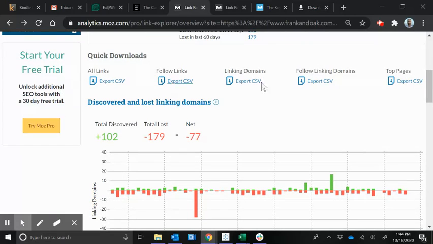So I'm just going to take two of these. There's a whole bunch here. Obviously, we could look at every possible thing on here, but we have limited time. So I am going to take the CSV export for all links and also the one for top pages. That way we can see if we can find out any information that'll be helpful for us.